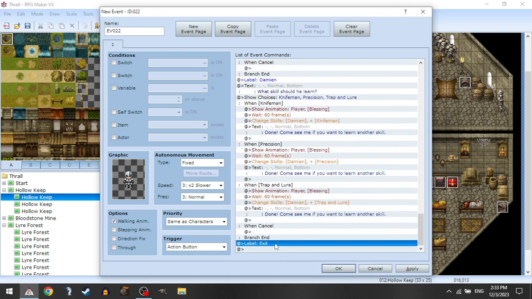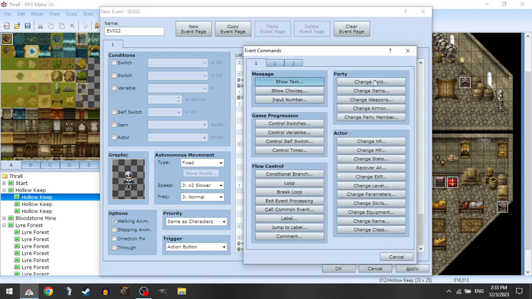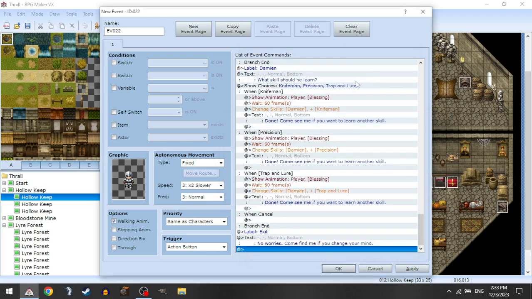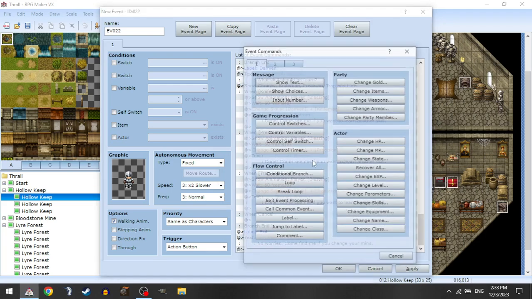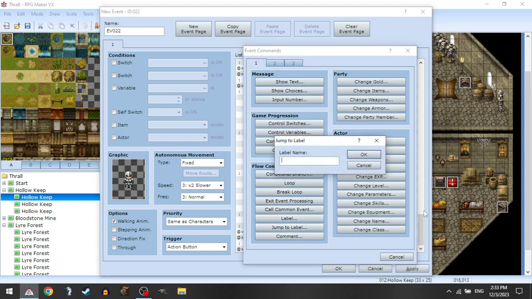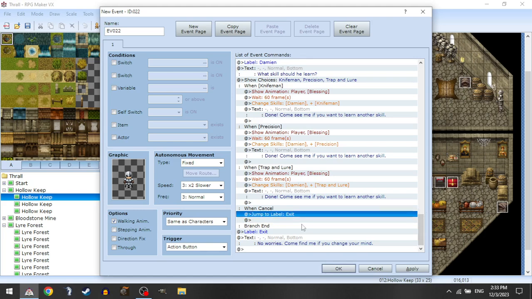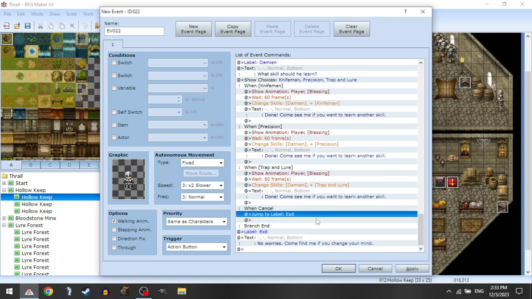But before we do that, under label exit, we're going to add a bit of code that says, no worries, come find me if you change your mind. And then under all the cancel options, I'm going to insert this here, jump to label. And we're going to enter label name exit. So right here, what we've done is we've set up a label that says exit. And if you cancel, you jump to that label.